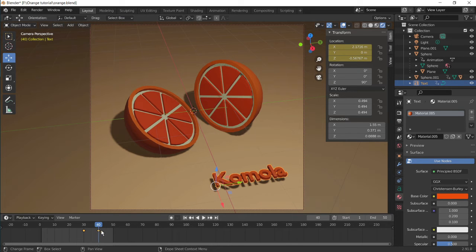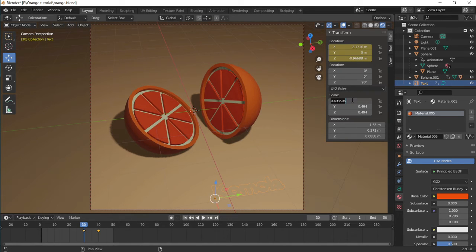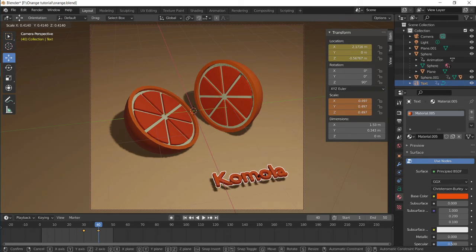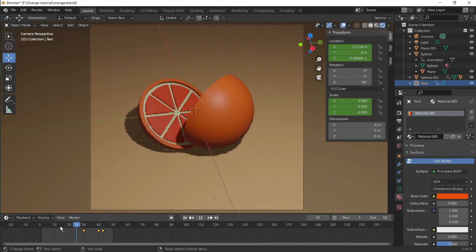We want the text to have a scaling animation as well, so go back to the beginning of the text animation and then set the scales to 0, and then press I to set the keyframe. Go to the end of the animation and then set the scale big again. Okay, press I and then at maybe 43 I. So let's see.